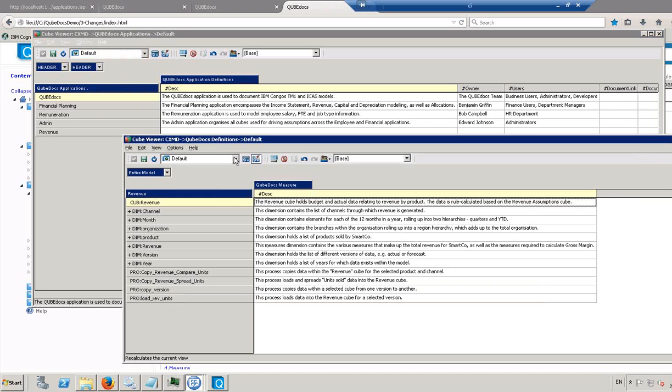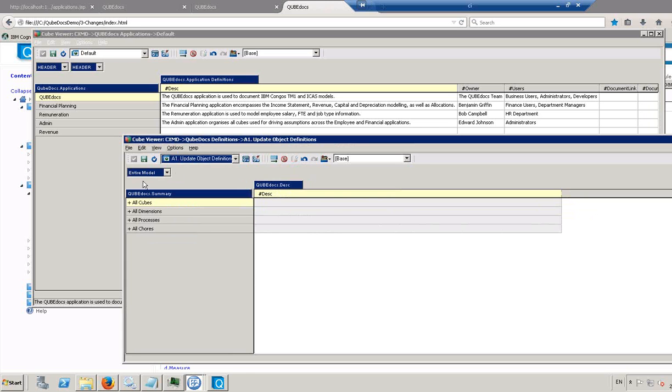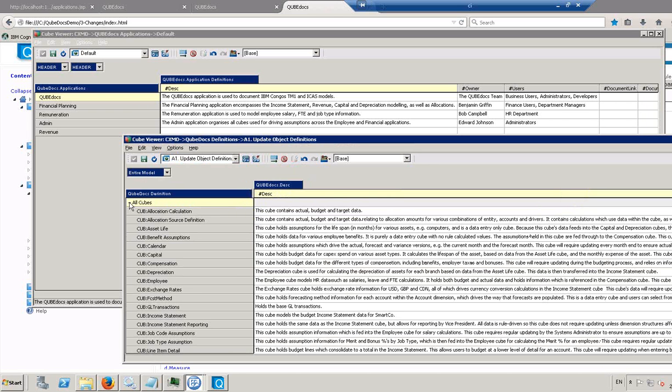So if we're looking at our definitions, QUBEdocs has done some really neat stuff in here. If you're using the Cube Viewer to go through and do all your management, that's perfectly fine. There's subsets and all these items here to say, well, how would we do this here? Well, first thing we're going to update our document definitions.